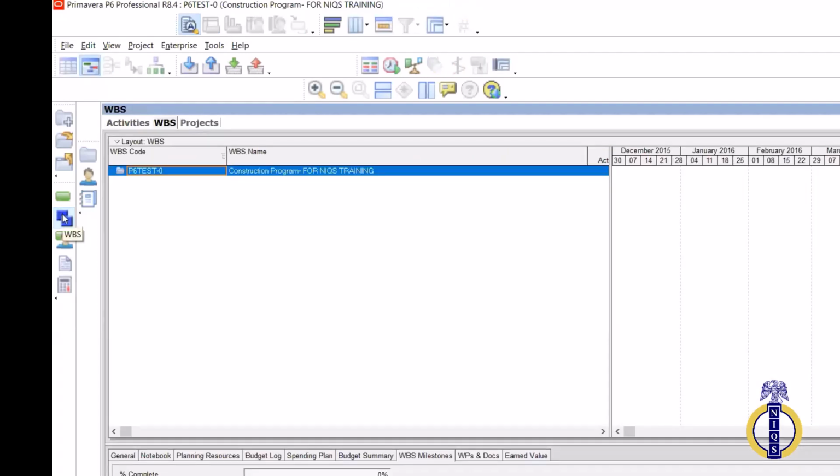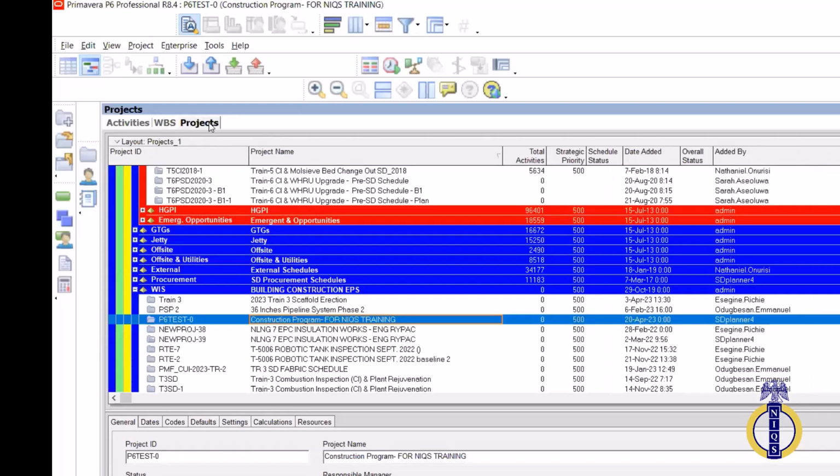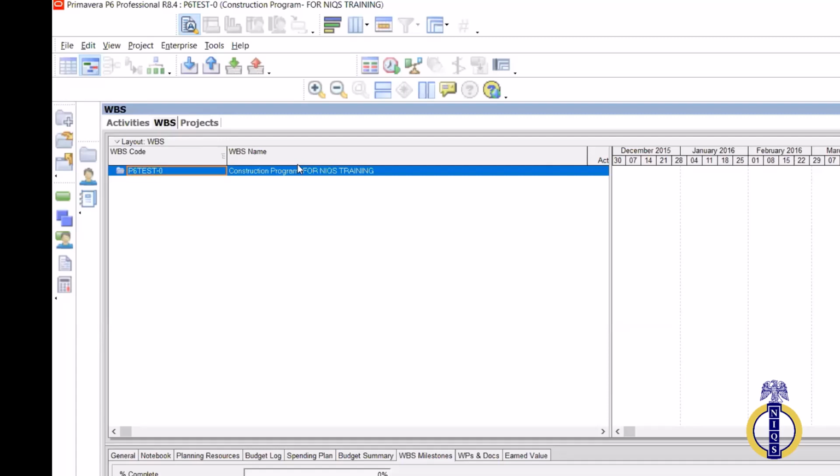Good. So you see that if you did this along with me, you find out that this your project P6 test has moved to the WBS window. You created it in your project window, but it has moved to your WBS. It's appearing on the top, like that same envelope. So that project is connected. By the time you create your WBS underneath it, it's connected to that project.